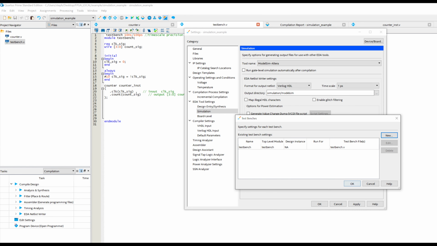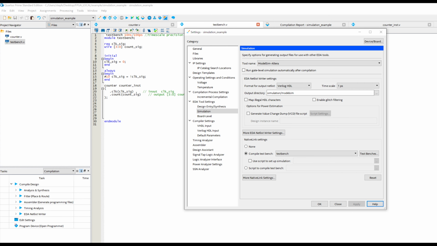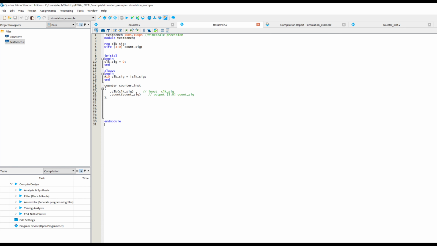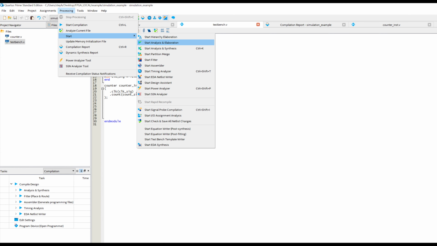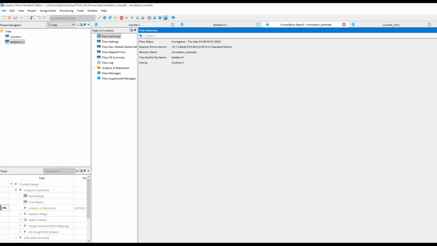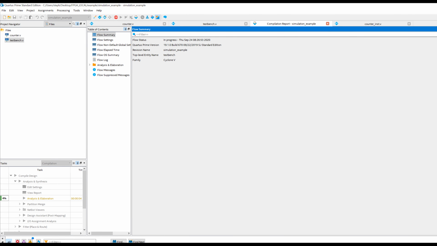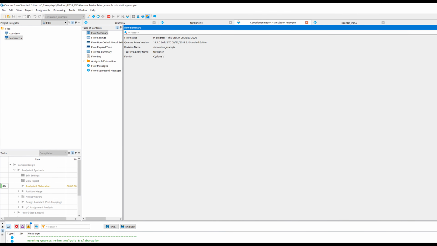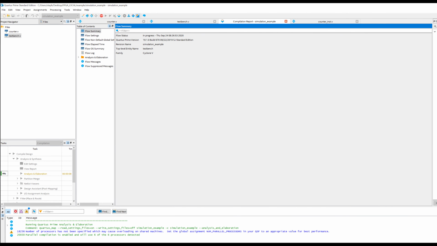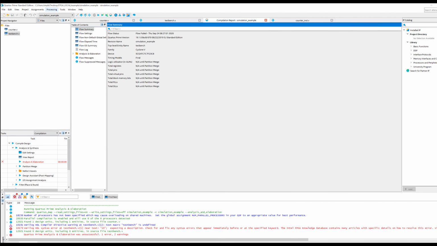And make sure it's there, hit OK, hit apply, hit OK. And now, once the test bench is registered within Quartus and the native link settings are set up, we can go to Processing, Start, Analysis and Elaboration. Analysis and elaboration is the only process that you need to do if you do RTL simulation.